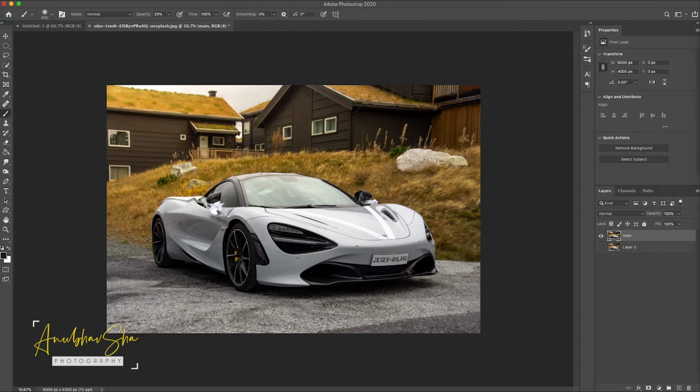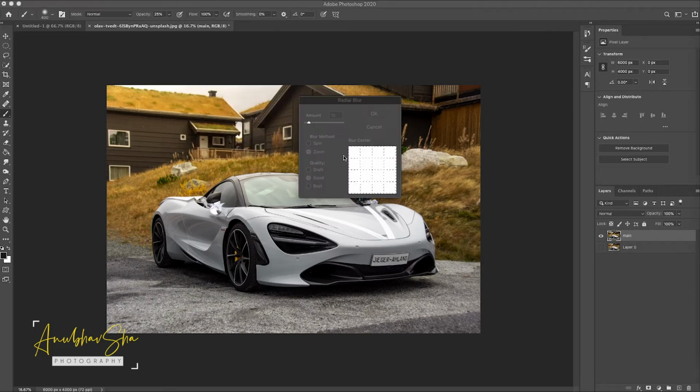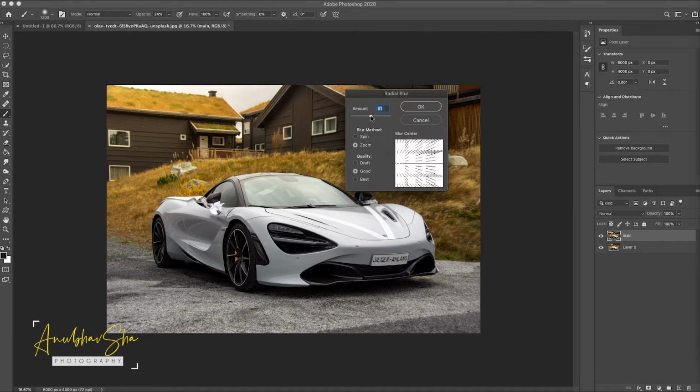Now just go to Filter, Blur, Radial Blur. Now just select Zoom and quality as Good and increase the amount. You see the center point, you can place this particular point as per your perception of the image. That means from where you want to start the blur. So this will be the center of the blur. That means the blur will start from this particular point and will spread towards the edges. And once you have decided where you want to apply the blur, just press OK.